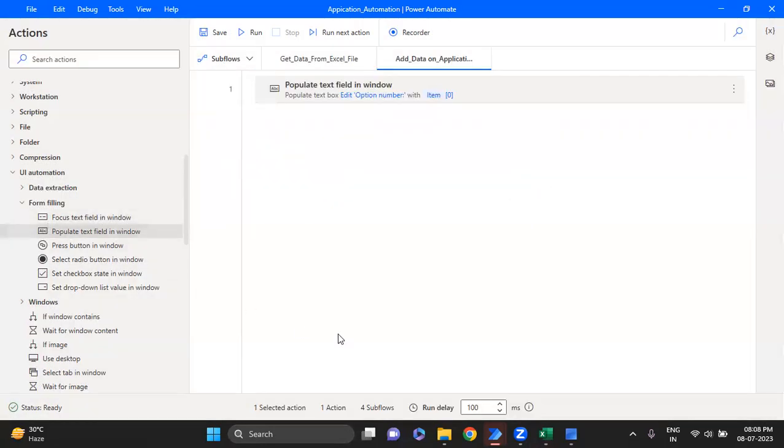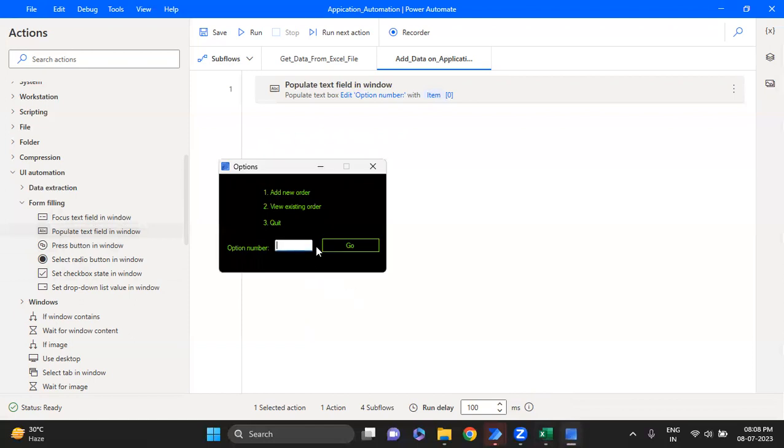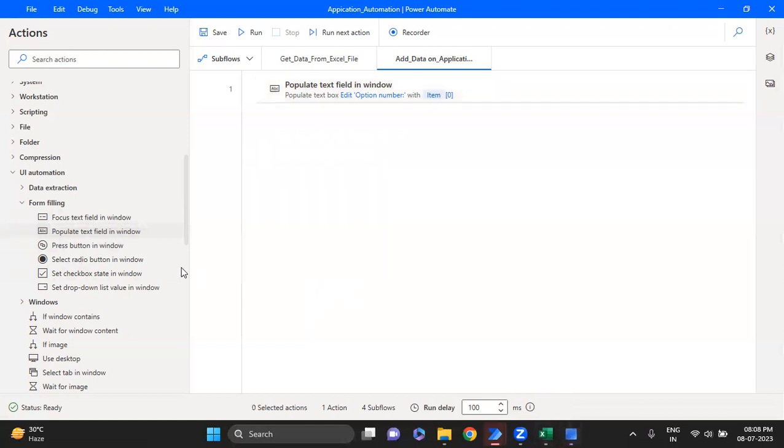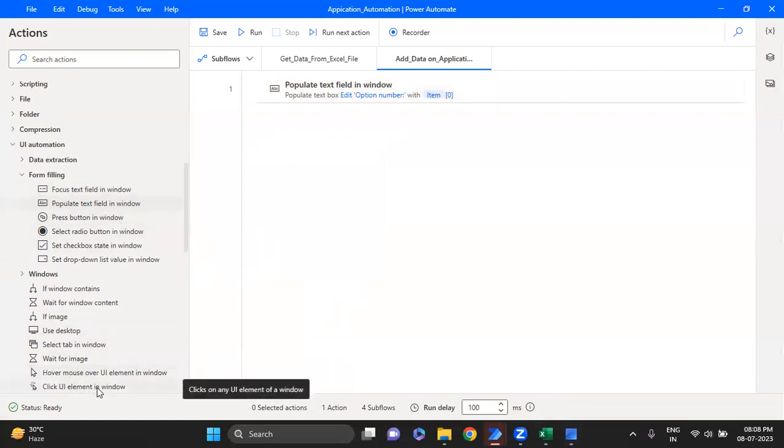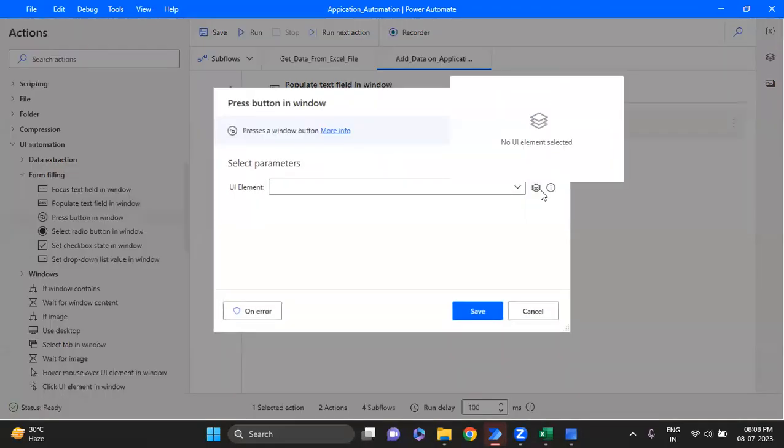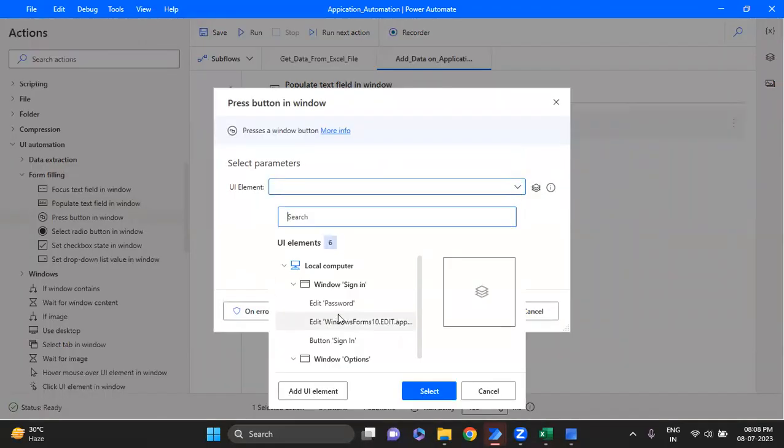No, not right now. After adding the name, then we need to click on the go. So for that reason, we have two options: press button in window and another one is click UI element in window. So right now I will use press button in window. Press button in window. Yeah.